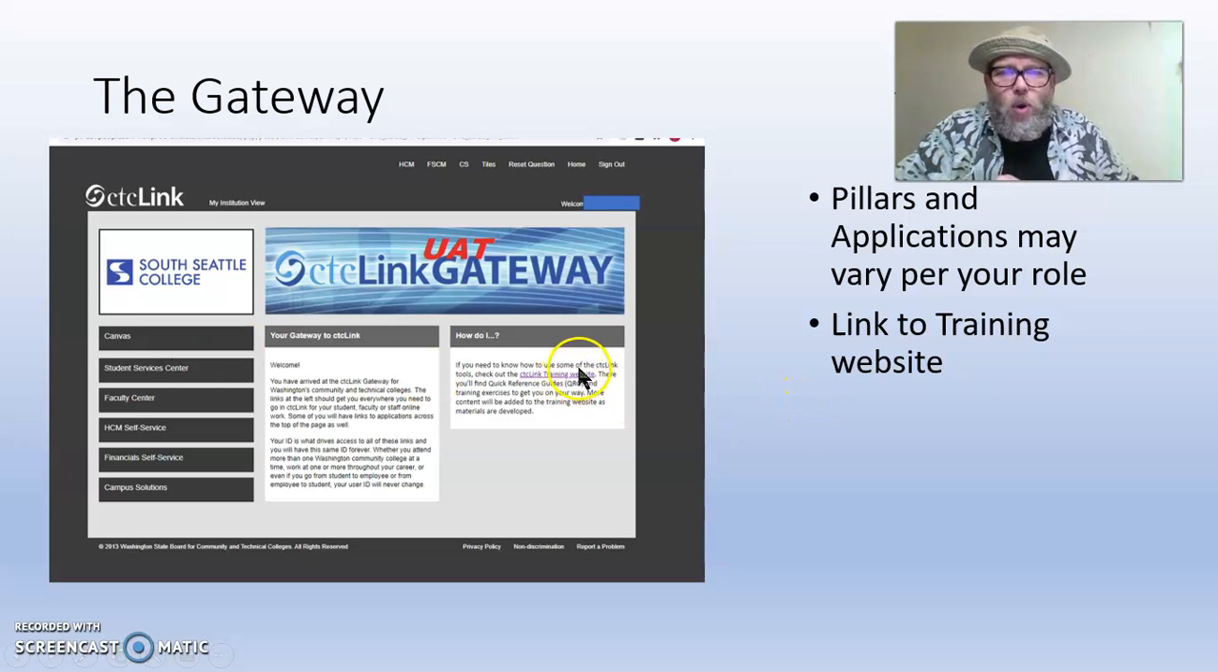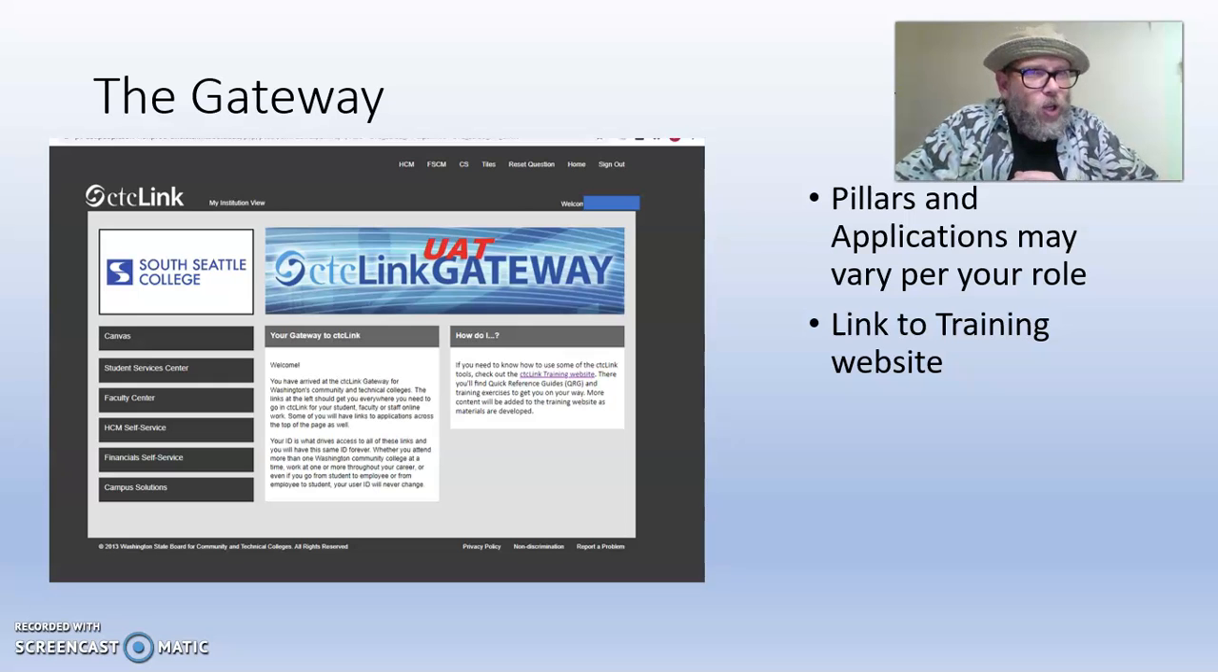The other thing I want to point out is right here, there is a link to the CTC training website. If you're a self-help type that really wants to figure this out by yourself, that's the place you want to go. It's easy to get lost there. There's a lot of information there. So not necessarily promoting it, but I do want to point out that it is there as a reference for you.